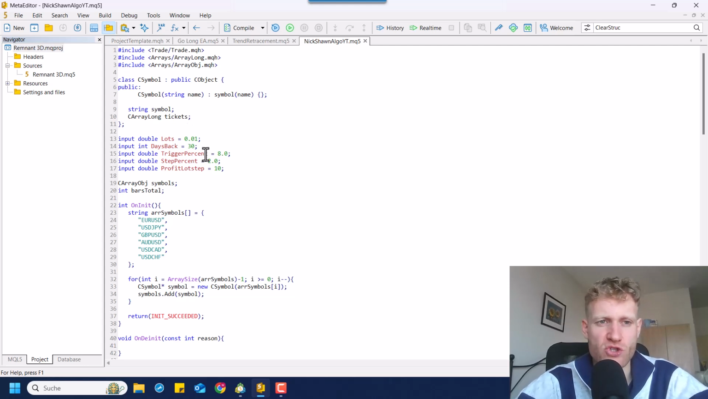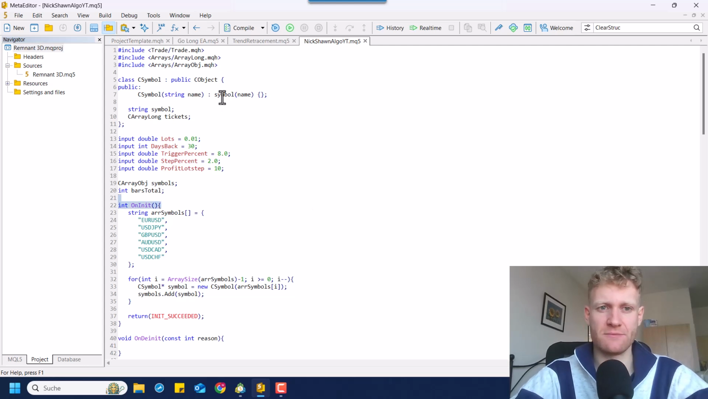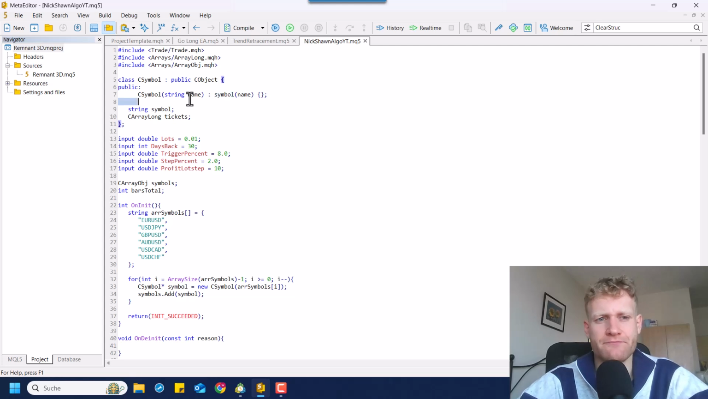What kind of objects we want to store is mainly object variables of our C symbol class that I created here. It is important that this class inherits from the C object class because otherwise we could not store it in the array object array. Then we have a constructor. This makes it easy for us to create new object variables of the C symbol class with a symbol name immediately stored in the symbol variable.